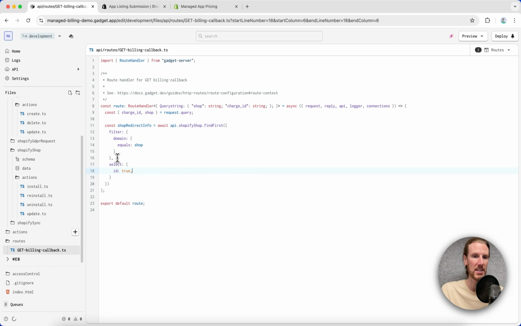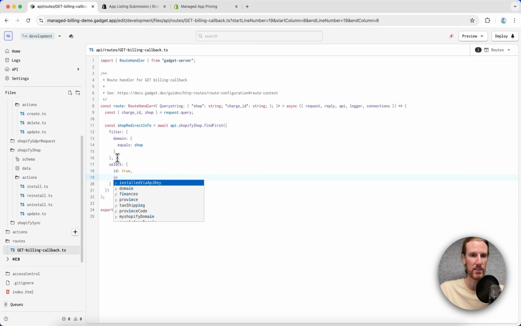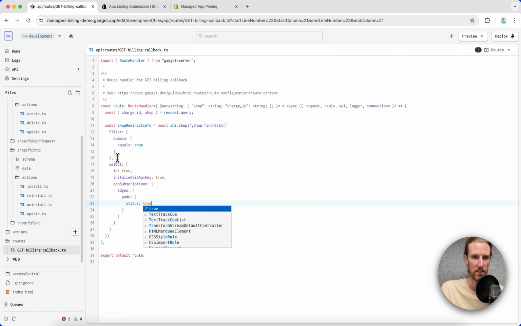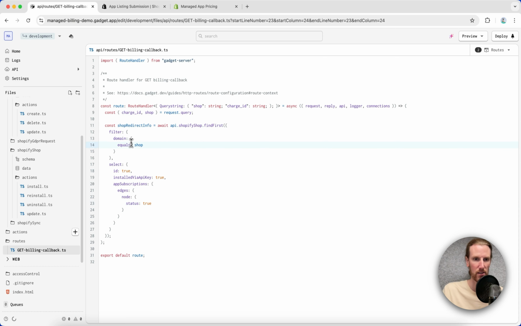I'm going to get the ID of my shop. I'm going to get this installed via API key field. I'm going to then grab app subscriptions. We can check to see if my webhook came in before this redirect is finished calling. I'm just going to check my status of app subscription. So if there's an active app subscription for my store, I don't want to go ahead and store the chargeId. And that's what we're going to check next.